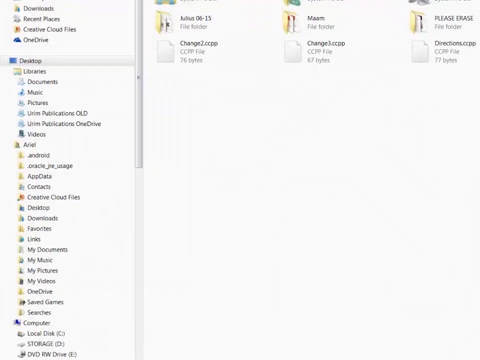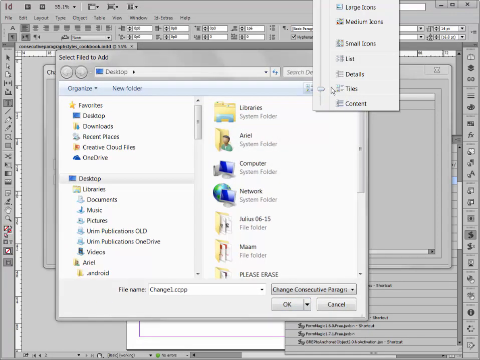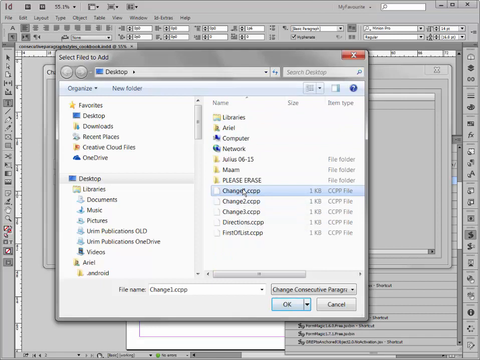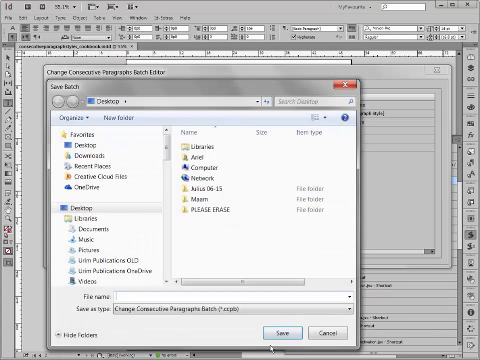So we want to add change 1. Let me just make that a bit smaller so you can see what's happening here. Details. So we're going to choose change 1, 2 and 3. Okay, so you've got change 1, 2 and 3. You can modify the order, drag this down and so on, but in fact we want 1, 2 and 3. And let's even save this as a batch, so that these 3 in this order will be a batch. So save batch as my batch, whatever.